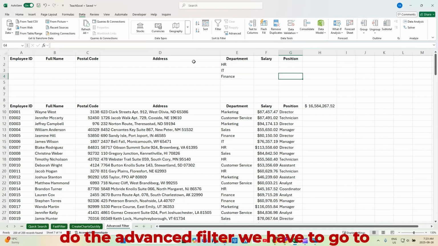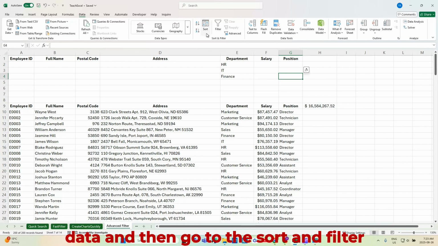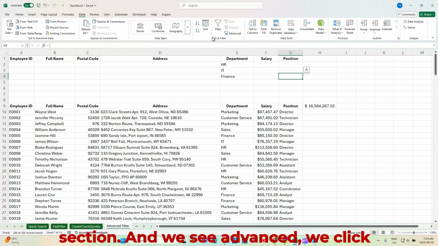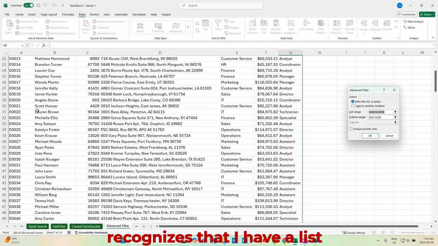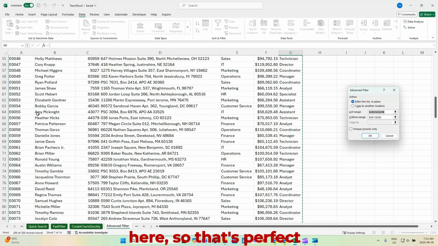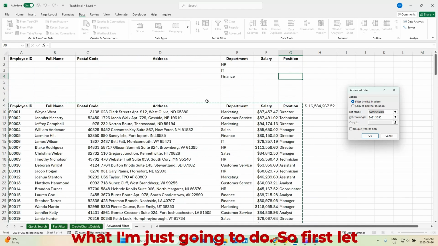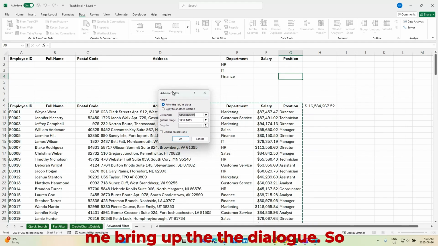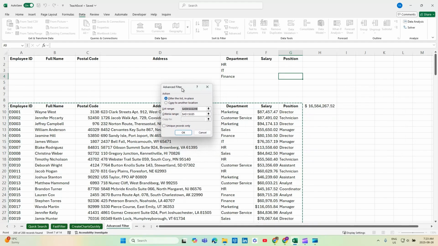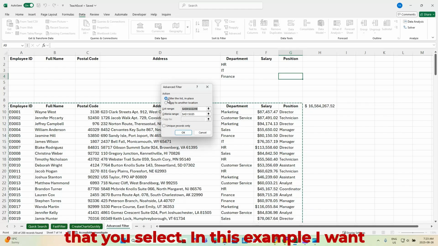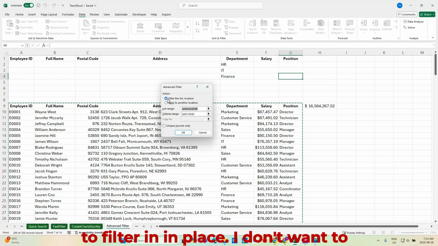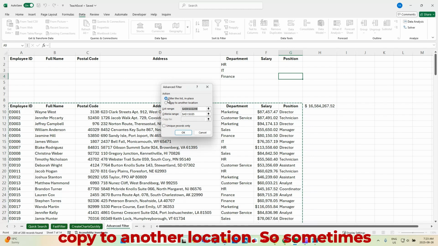To do the advanced filter, we have to go to Data and then go to the Sort and Filter section, and we see Advanced. We click on it, and Excel already recognizes that I have a list here. So that's perfect. First let me bring up the dialog. There are two or three options depending on which of the actions you select. In this example, I want to filter in place. I don't want to copy it to another location.